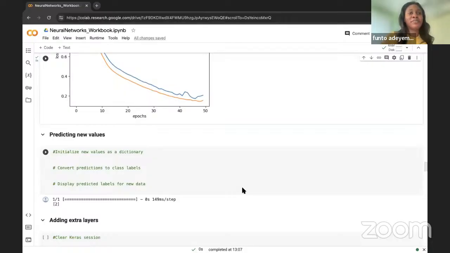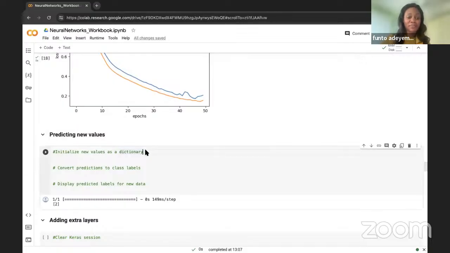So I'll be continuing. Now that we've trained our model and we've seen how it works, we can now decide to predict new values. Okay, nice. All right, so we're going to be taking new values, just random values, and see how the prediction process works.